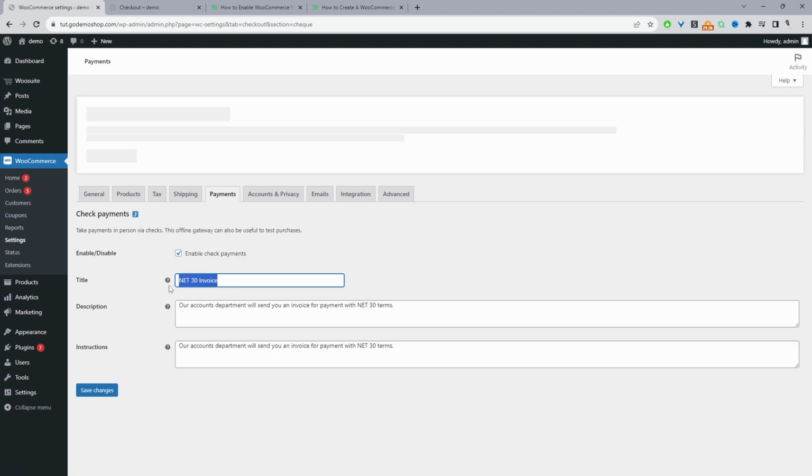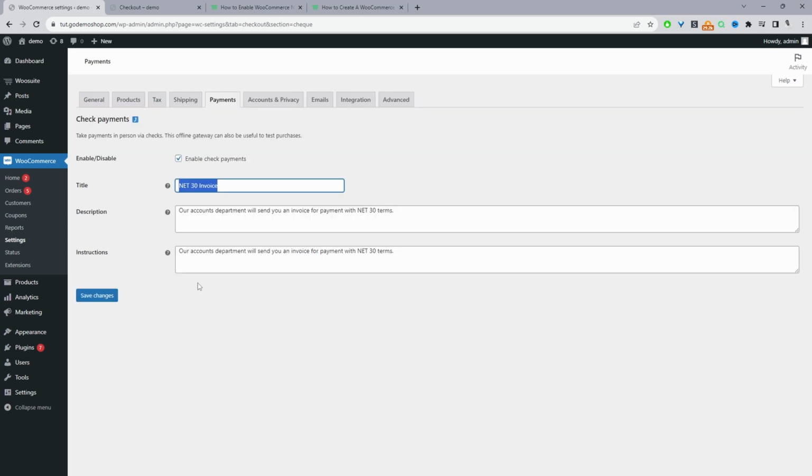For the title, we'll rename it to Net 30 Invoice. And in here for the description and instructions, you can go ahead and add a custom message. For example, you could say something like, our account department will invoice you with your Net 30 payment terms. Something like that. Then we'll just save changes, and now we'll move on to the next step, which is assigning this payment method to a specific customer. Once you save changes, make sure this payment option is actually enabled as well.